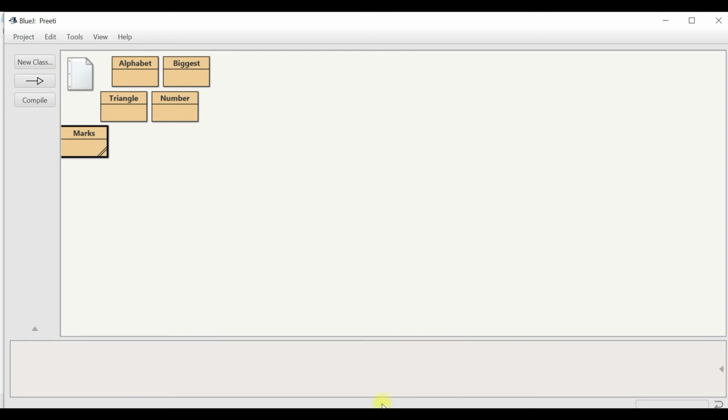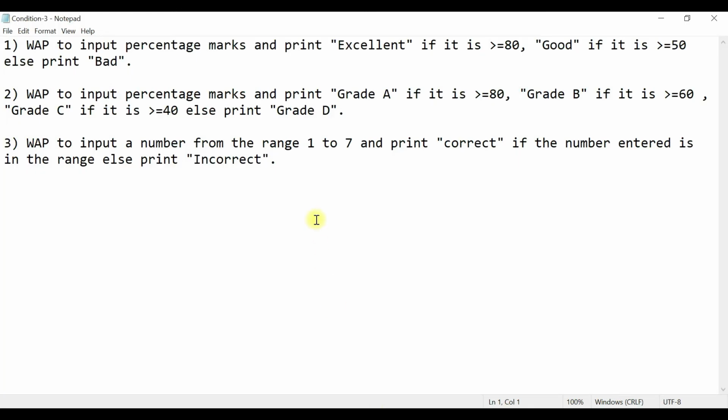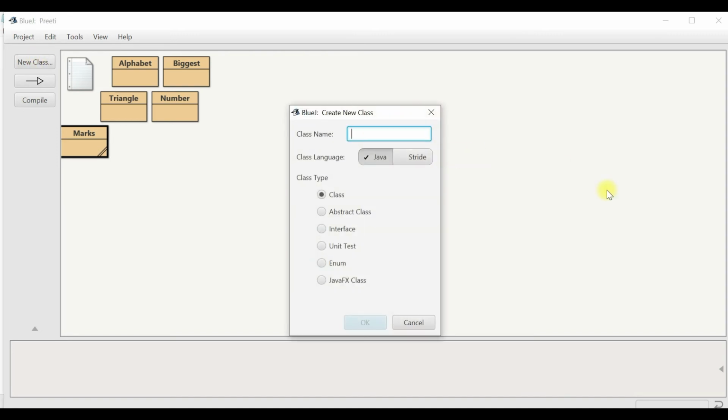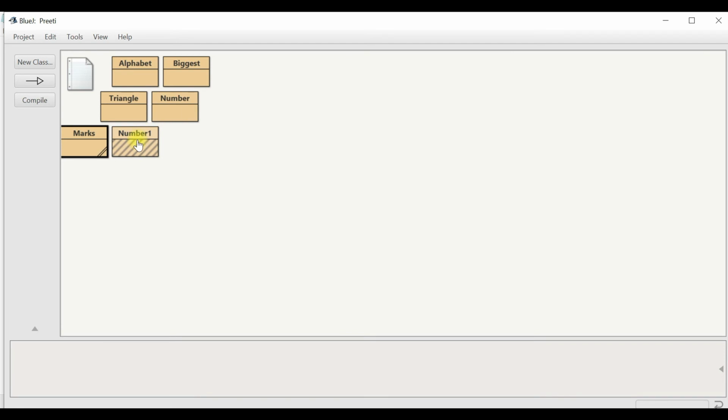Now we will see the next program. Write a program to input a number from the range 1 to 7 and print correct if the number entered is in the range, else print incorrect. Okay, so we need to input a number and check whether it is in the range of 1 to 7 or not. Okay, let's start. For this I am making a separate class. The class name number is already there, so I am giving the name number1 because number is already existing here.